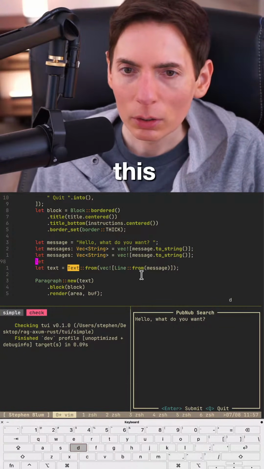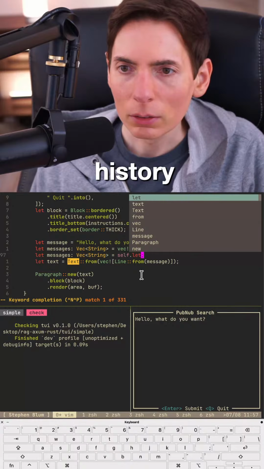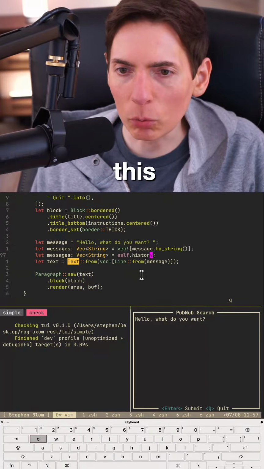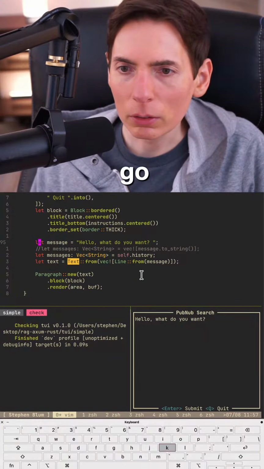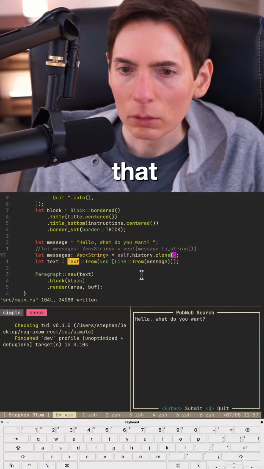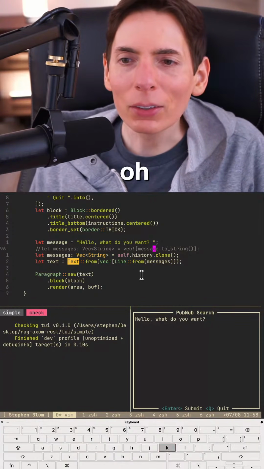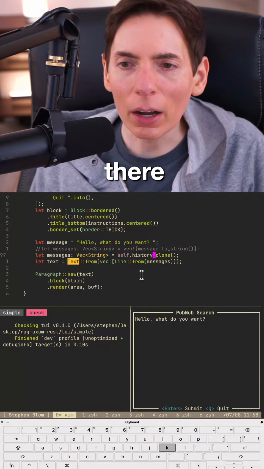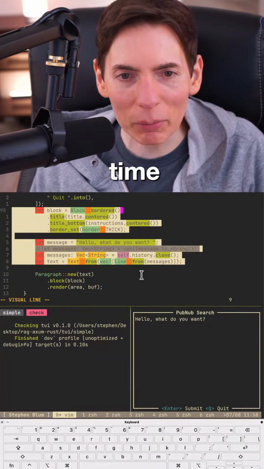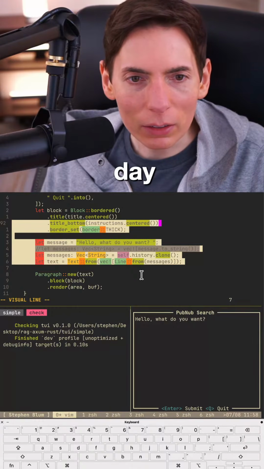Here, let's try this. Messages vec equals self dot history. Can we do that? One second. Let's see if this works. There we go. Can we clone that? See, now, oh, I see what I did there. Okay, I know what's going on now. Oh, I was just being so silly this whole time. You're supposed to say, Steven, what are you doing?